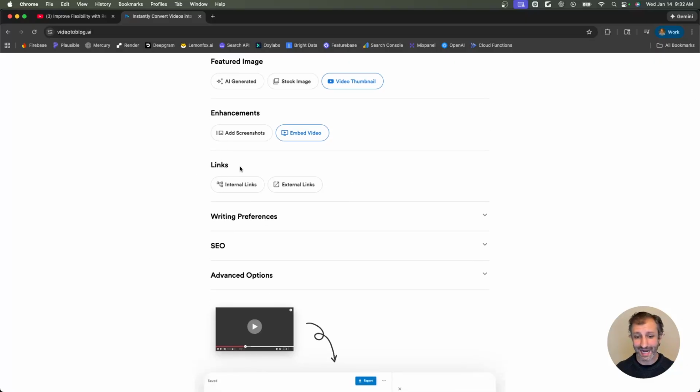And then for links, I highly recommend adding links, and it gives you two options. So you can add internal links, which I'm not going to do, but if I did have my own podcast and I'm converting all my podcasts and putting them on my website, I would highly recommend enabling this. What it will do is the AI will actually scan your website, and it will add links from your website directly into your blog post, which is really great for SEO and for your readers as well to navigate them to more of your content.